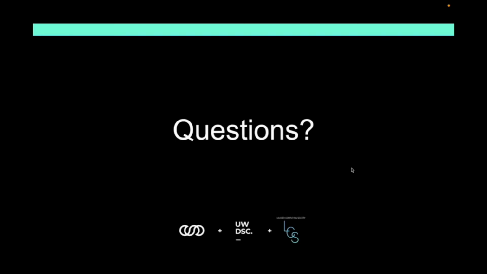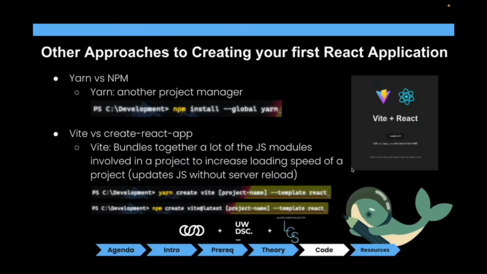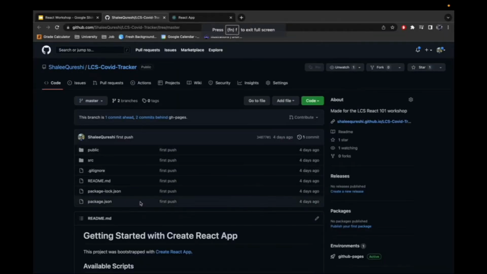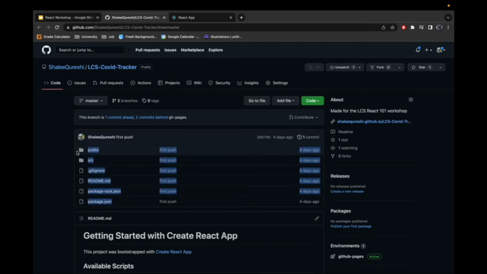I'm just gonna answer the question, which is what does the file structure of a React app look like? I can actually show you by going to the GitHub repo for this. So this is what the file structure is gonna look like. There might be some files that are hidden just because GitHub won't let you upload those because they could be private. But for the most part, it'll look like this.